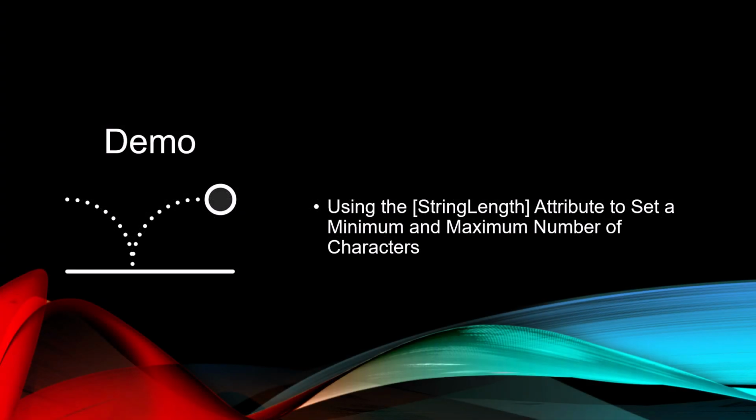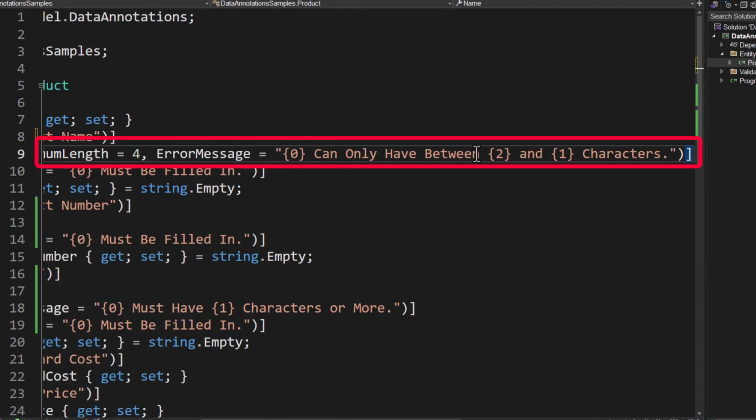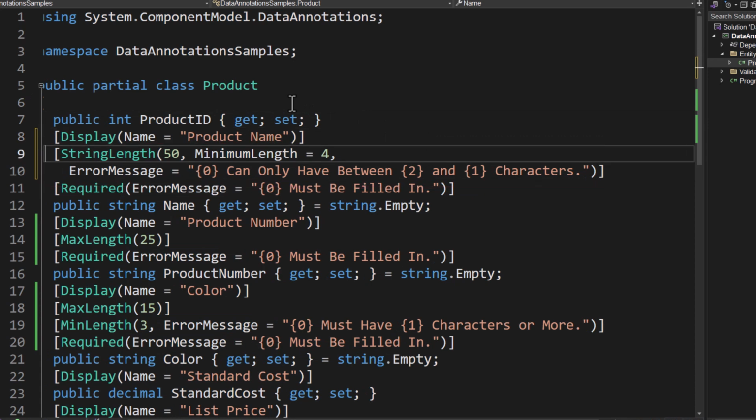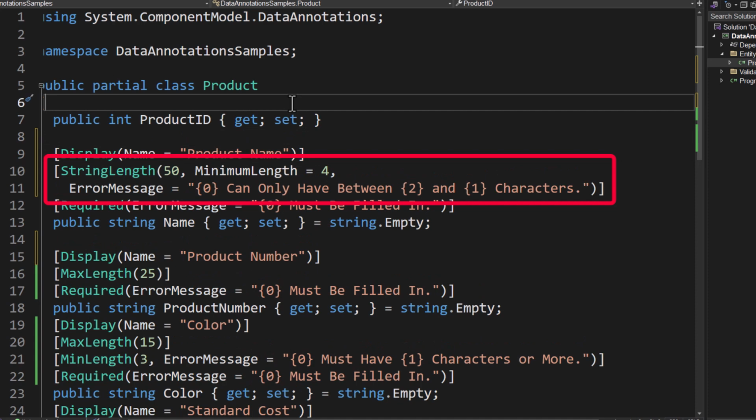Let's now take a look at using the StringLength attribute to set both a minimum and a maximum number of characters. Back in the product class, above the name, I'm going to add in the string length. Let's go ahead and separate this out so you can see it a little bit better. Now we have the string length 50, which is the maximum length, comma, minimum length equals 4, comma, error message. Placeholder 0 can only have between 2, which matches up to minimum length, and placeholder 1 matches up to the 50 characters.